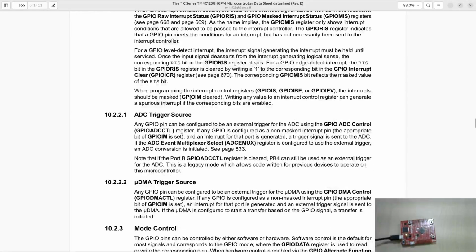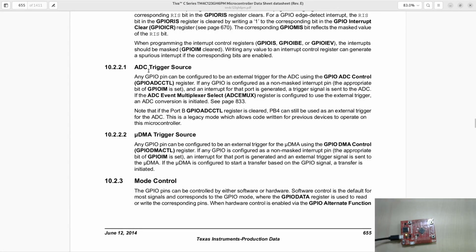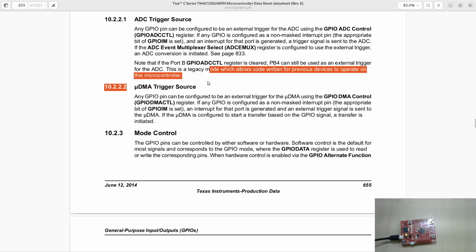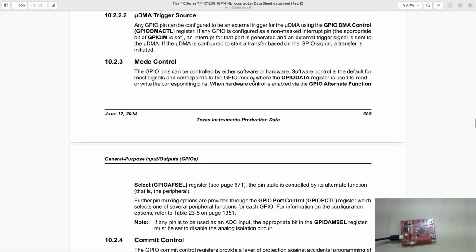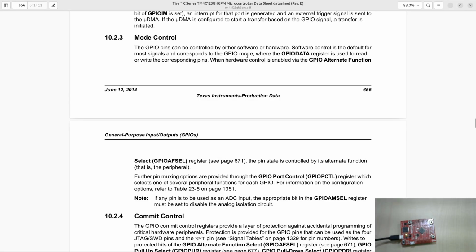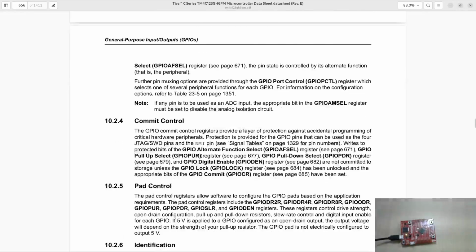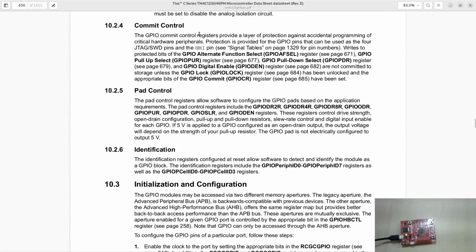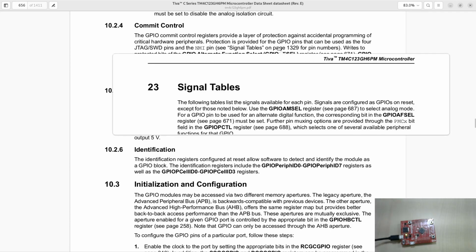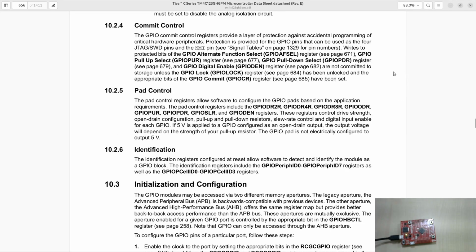Then interrupt control, we are not using interrupt controller right now, so ignore that. ADC trigger, not using that. DMA, not using that. Mode control, yeah, mode control is needed. Further pin muxing, yeah, none of this is being used right now. Okay. Then let's come to commit control. So GPIO commit control register provides some protection against accidentally programming of critical hardware. Let's say you have something critical connected to these things, some way to protect from having arbitrary code just writing random values to it.